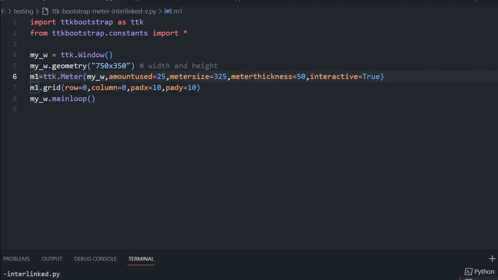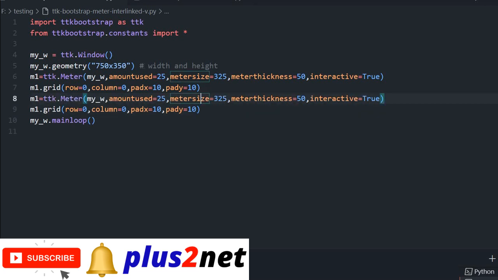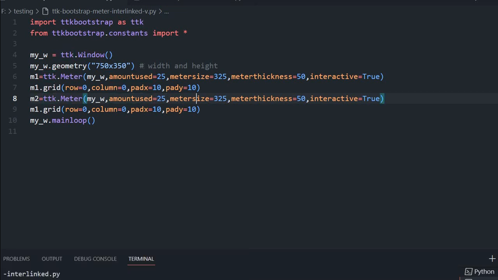Now let me just copy this. Now this is meter 2. Everything, the dimensions, I will keep the same: amount used, meter size, meter thickness, interactive. Here I will say this is column 1 because it will be to the right of it. So m2. Now both meters are ready, but here I will just change the color of it.